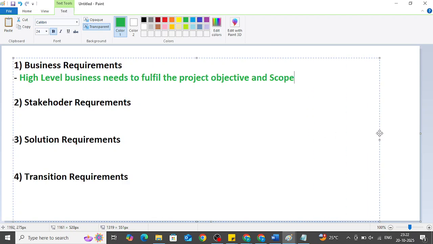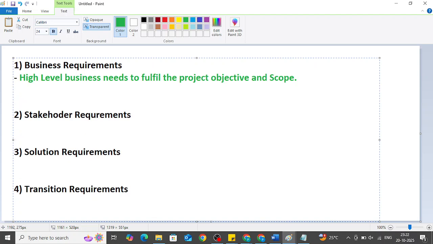So is there any document we are maintaining for the business requirement? Yes, we are maintaining the BRD document. It is nothing but the business requirements document. It is the high level requirement given by the client to achieve their objectives. Also, they are giving us the scope of the project. So it's a part of business requirement.